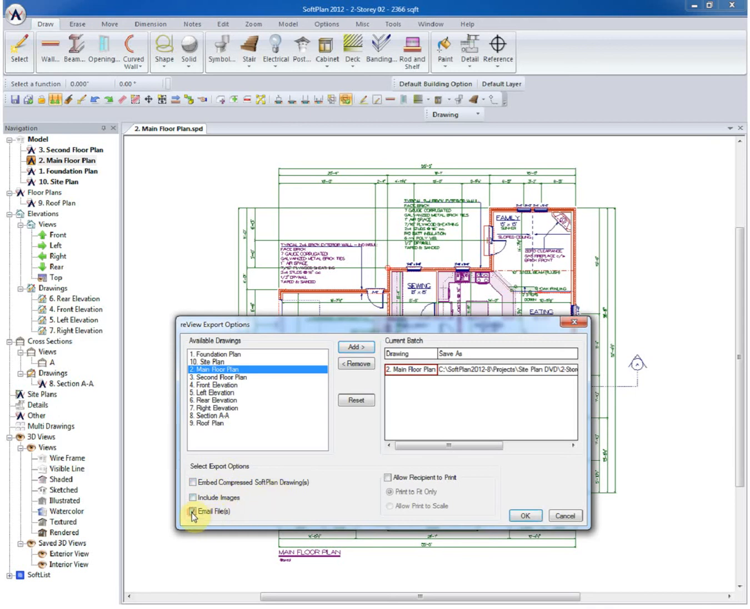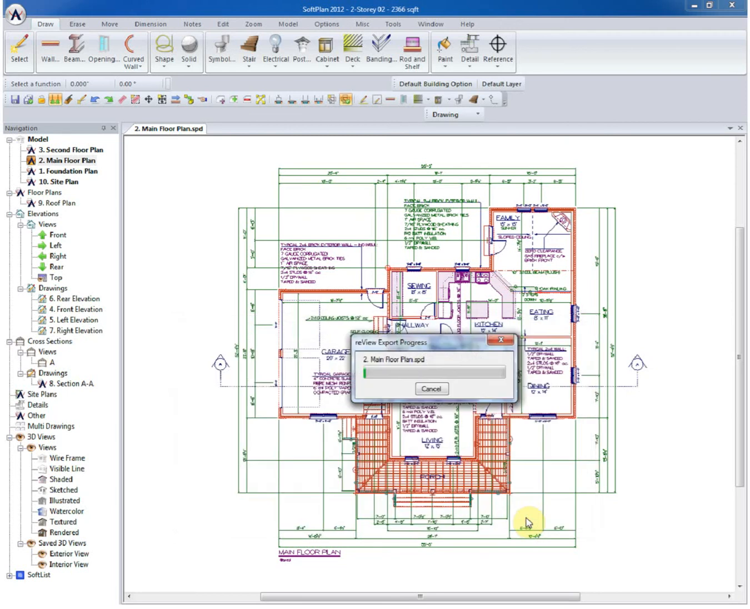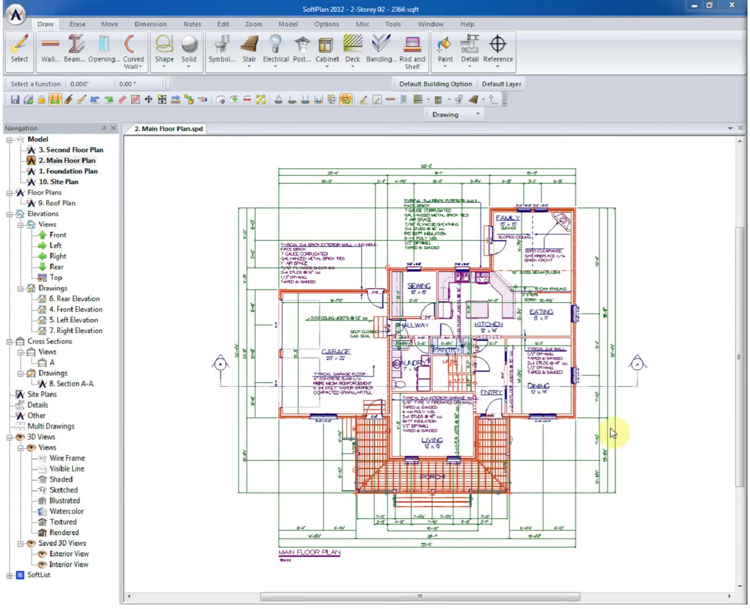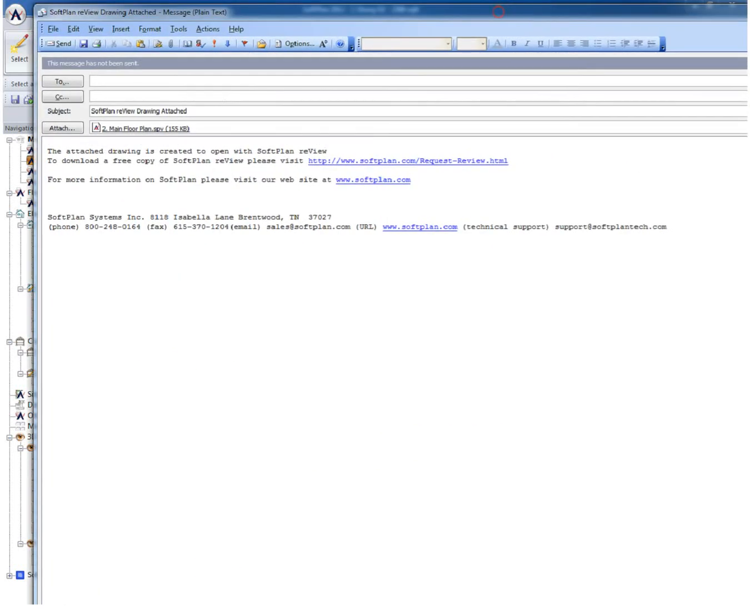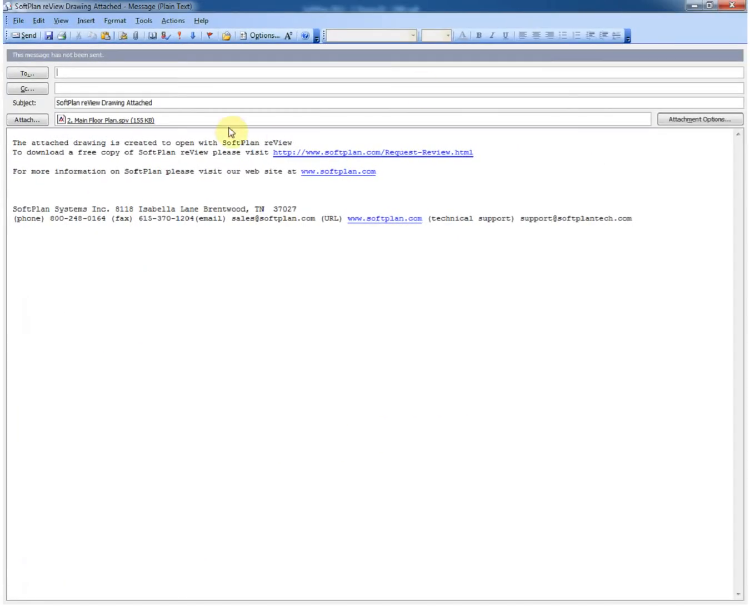The author determines if the recipient may print the drawing and additionally whether to print to scale. Click OK to create the file and open your email. Once your email service opens, the SoftPlan Review file is included as an attachment. Also, a link to download the free SoftPlan Viewer is automatically provided for the recipient's convenience. The only step here is for you to simply type in the recipient's email address and click Send.